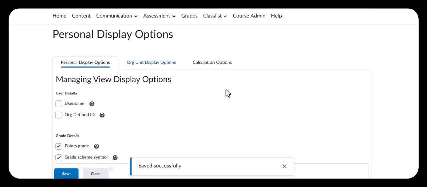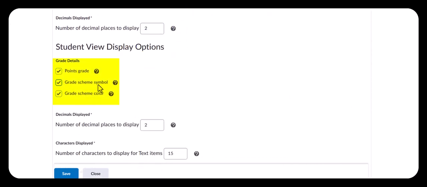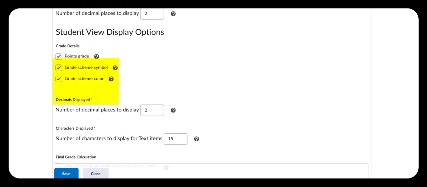Next step will be Organizational Unit Display Options. You want to make sure all three of the grade details underneath Student Display Options are highlighted, then click Save.